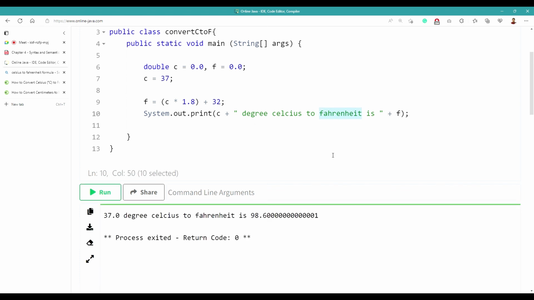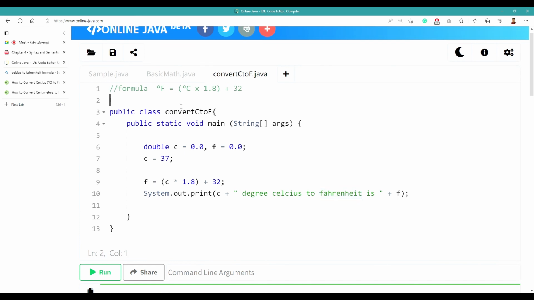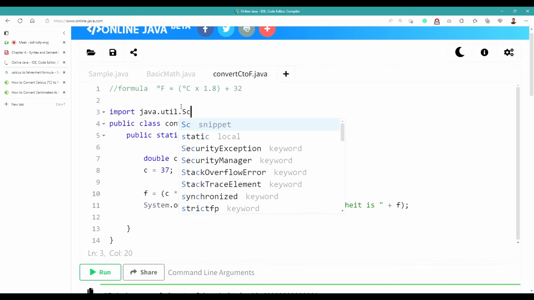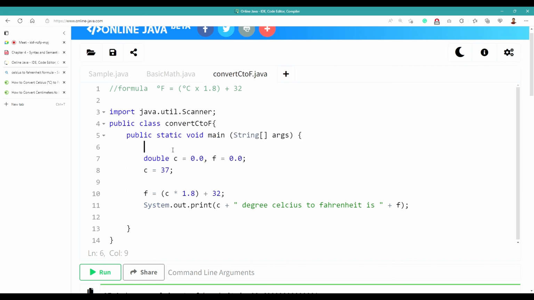So, once we incorporate user input, again we're just going to use the three steps. So, import java.util.Scanner. Then declare an object. So, Scanner scan is equal to new Scanner(System.in). This will enable the user input.